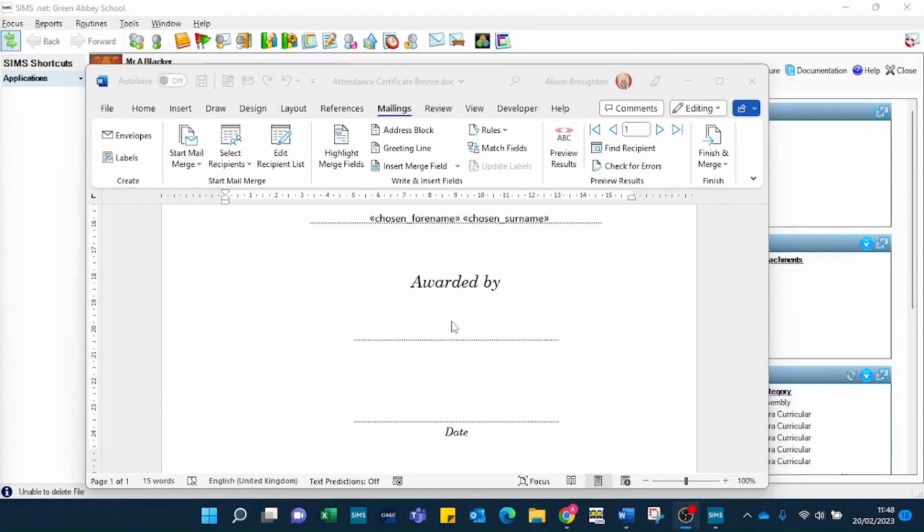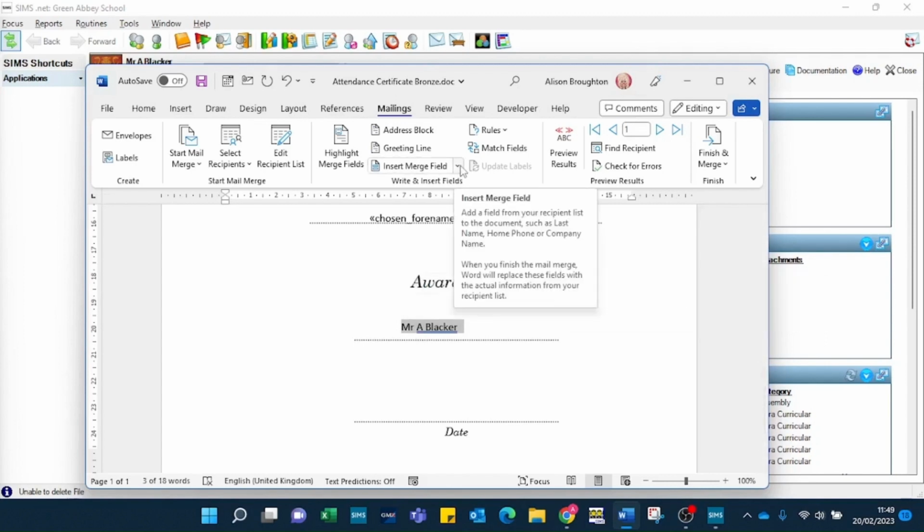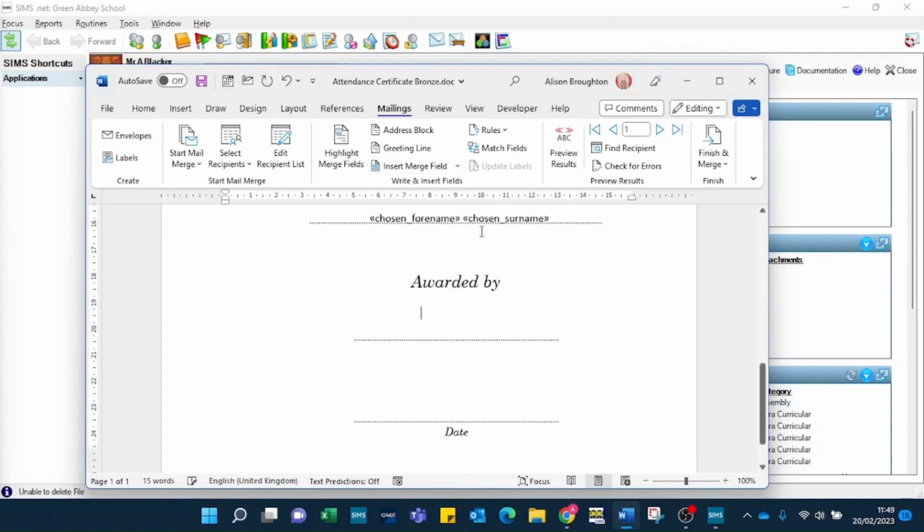If this was a certificate that would maybe be awarded by the head teacher, that name can't be pulled through from SIMS from the merge field. If it's the head teacher, the name would have to be typed into this area. So Mr. A. Blacker. Or if it's a certificate, so maybe a behaviour certificate or pupil of the week certificate, you may want it to be awarded by their form tutor or their year head. Those fields can be pulled through from the list up here.